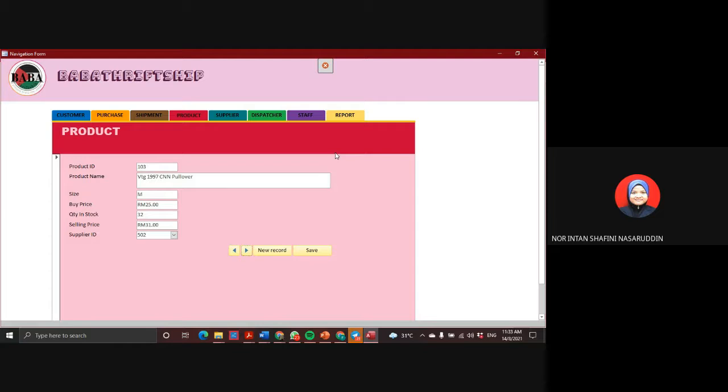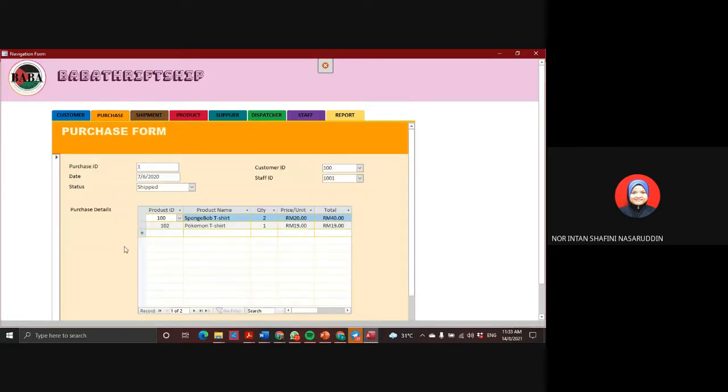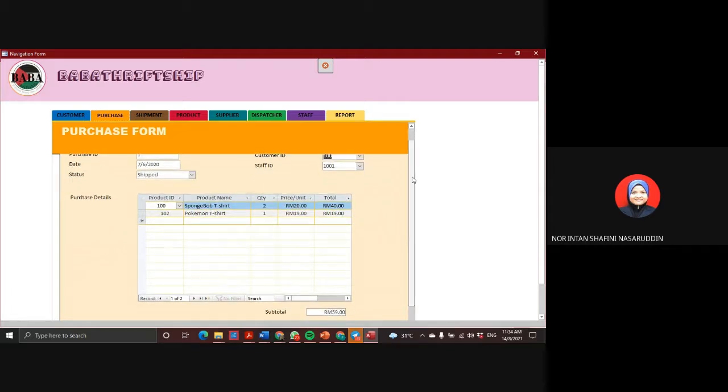Okay. Quite good, because inside the purchase form, each customer can buy many products. Okay, that's good. And then you total up, meaning that we will know the total amount for each purchase. Right? Yes.